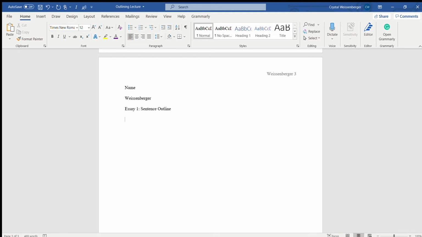Then you will put English 101, whatever class you're in, that will be your class identifier. And then you will put your due date next. You're going to click down one. You're going to come up here, hit center. Your title will then go here. You will click once more down. You will go back to left justify.